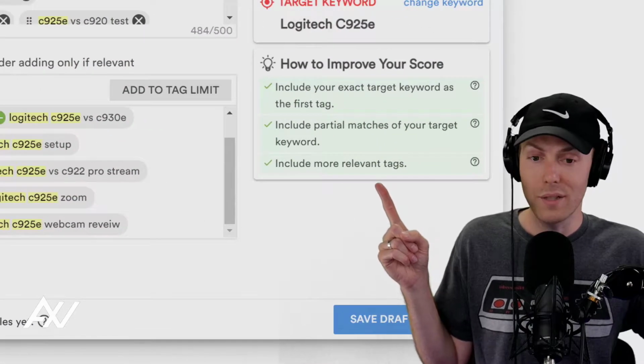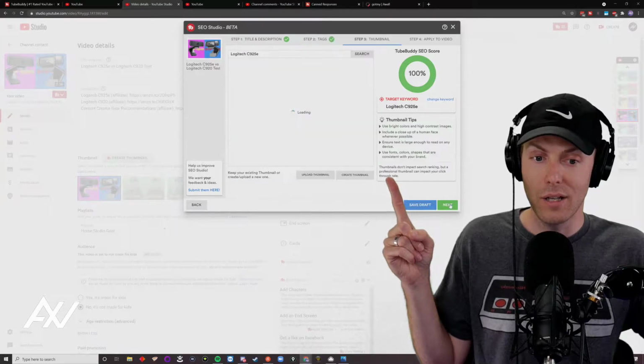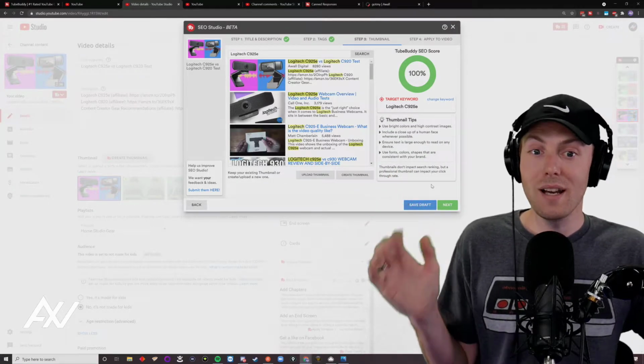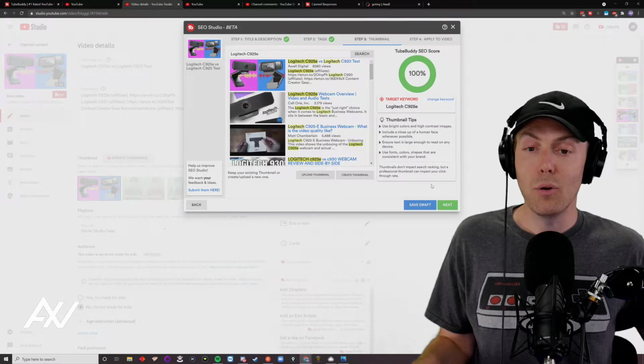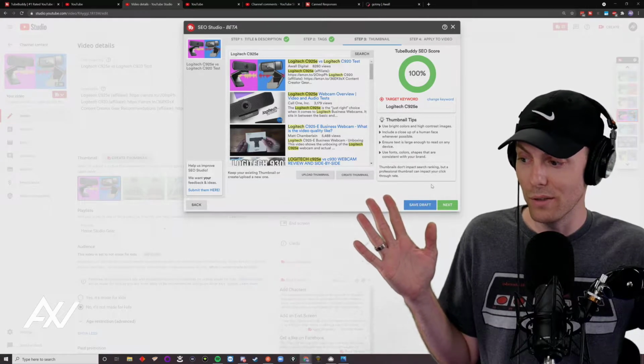Now I've included more relevant tags. I'm now at a 100% SEO score. I can now hit next. And here's another amazing thing. Are you ready? This is now showing you whether your thumbnail looks good against the other competitor thumbnails, okay?